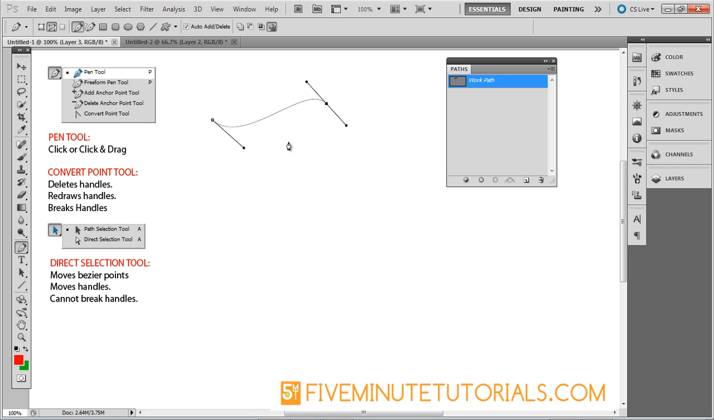Once you do have the curves here, the convert tool allows you to then modify it. So you can delete handles, redraw handles, or break handles. Click and hold on the pen tool and go down to the convert point tool. The convert point tool will allow you to then grab a handle and modify the curve. Notice if you've got the double handles, you can actually grab a single handle or both handles by using the third tool, which is the direct selection tool.